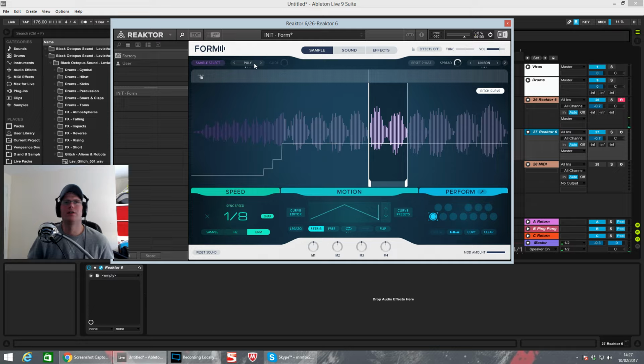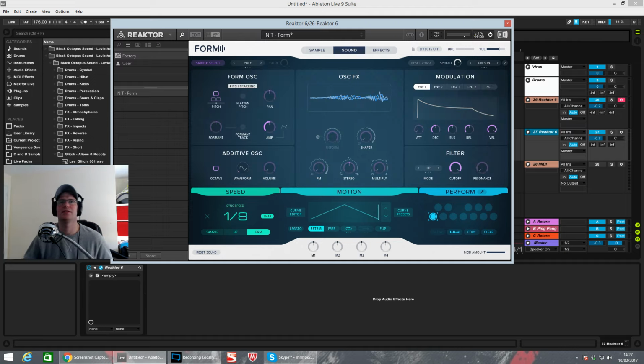So yeah, poly mode is selected. I didn't use any glide. Unison 2, the spread is on, the recheck phase is turned off. So now we need to go into the sound section. This is where you've got control over the oscillator, if you like, and what's going on. So I'm going to pitch it down 1 octave to start with. Standard.